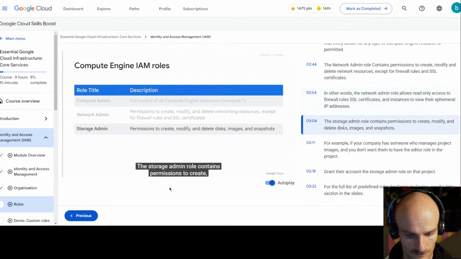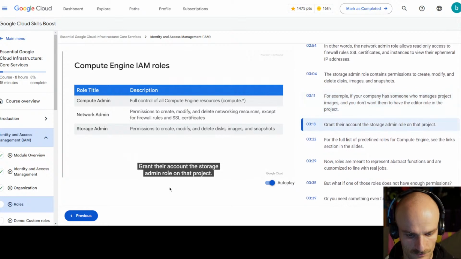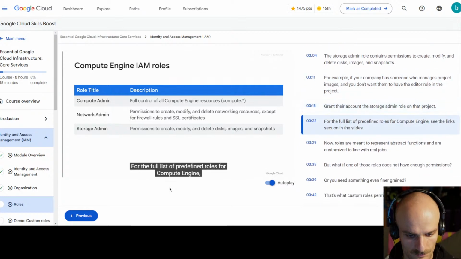The storage admin role contains permissions to create, modify, and delete disks, images, and snapshots. For example, if your company has someone who manages project images, and you don't want them to have the editor role in the project, grant their account the storage admin role on that project. For the full list of predefined roles for Compute Engine, see the links section in the slides.